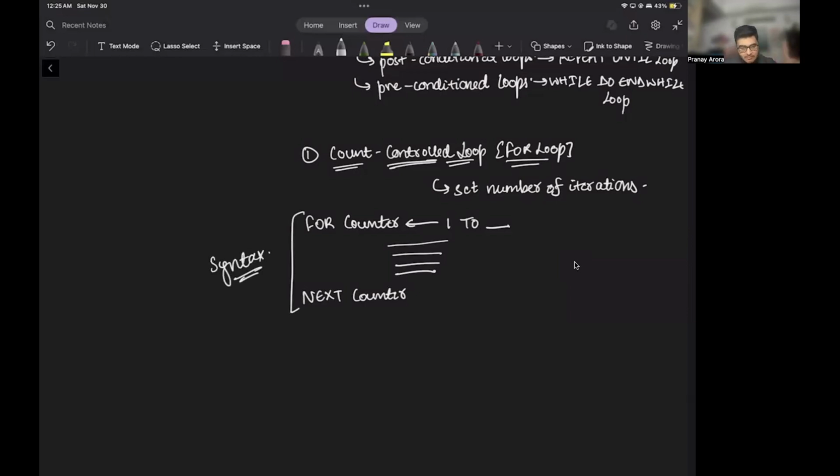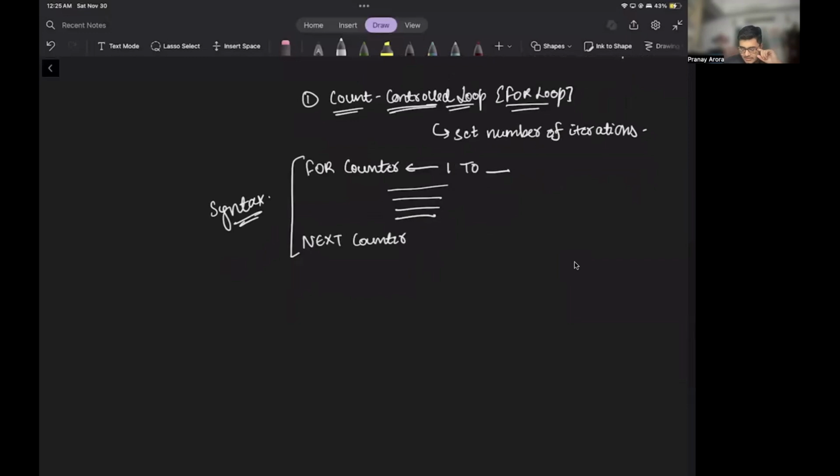Now please keep in mind a concept that I'm going to teach you right now. Suppose I want to repeat my loop for 50 times. I can give my counter's value 1 to 50, and my loop is going to run 50 times. However, if I give 0 to 49, then also this loop is going to repeat for 50 times. How? Because 0 is also considered to be a number in programming. Please keep this in mind. 0 also holds a value.